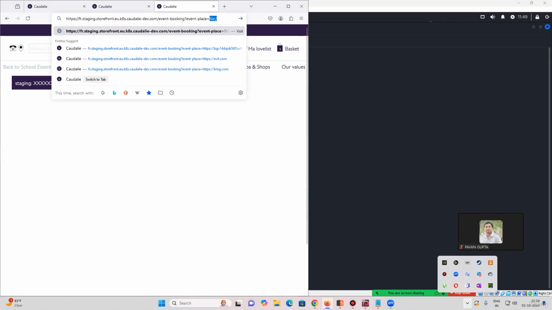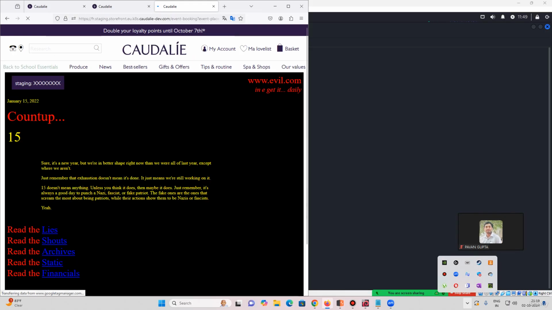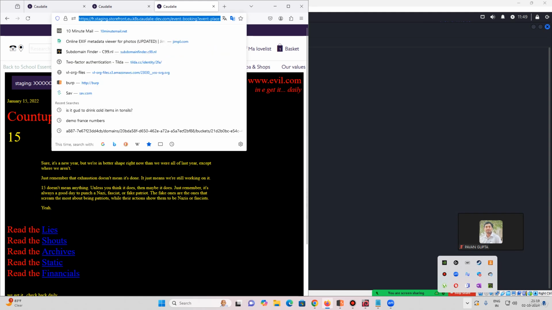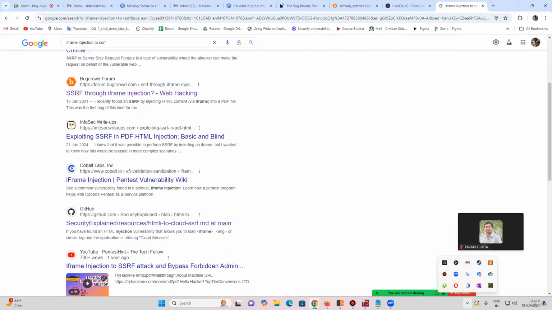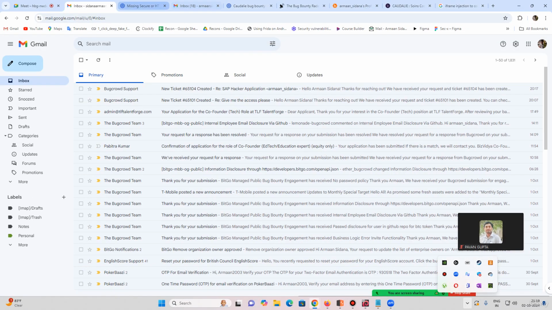I'm reporting it straight away that with https evil.com we can load the entire website on this. That means I can load my website on this. So it's highly critical, and it could lead to SSRF always. So, yep.